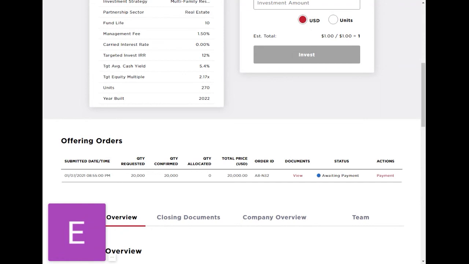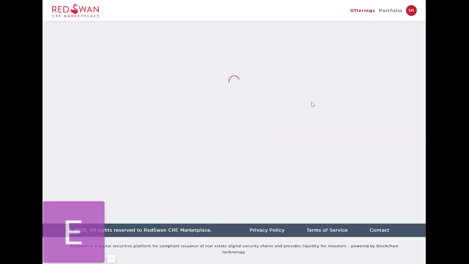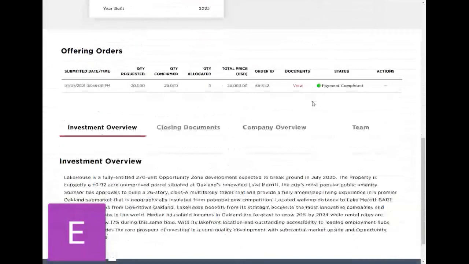So once we confirm that the payment and the monies have been received, again, you will receive an email from one of our investment advisor reps that confirms that. And then you log back in here. There we go. So look at the status. So now you can see that the payment is completed.